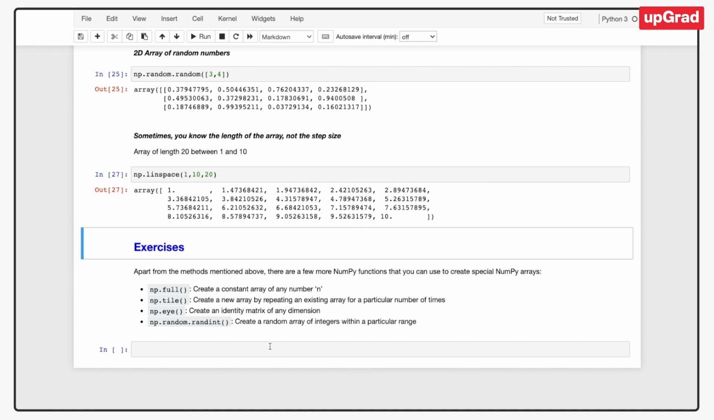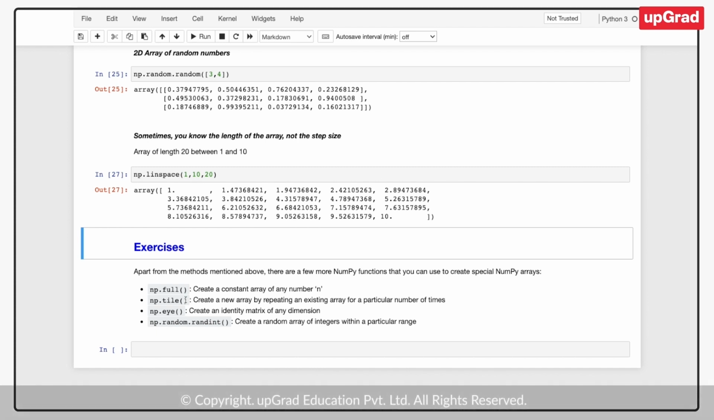For exercise and for your own learning, I would encourage you to also go and find what np.full, tile, I, and rand would do. Actually, we have covered this function in one of the steps in this lecture, but I would like to invite you to do this as an exercise and see what these NumPy functions would do. It would be a good warm-up as well.